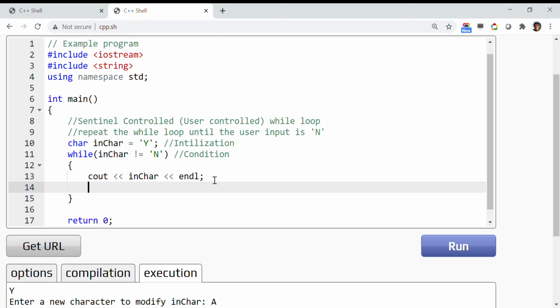In the modification part, just look at this English statement. I said that the user input is n, so you cannot just automatically change the value of inchar somehow like the count controlled loop. You have to ask the user to give some kind of input. So what we need to do is we have to use a cin, then inchar, like this.